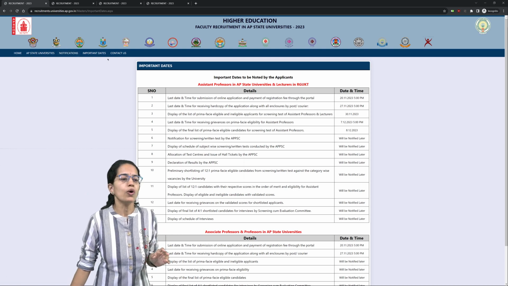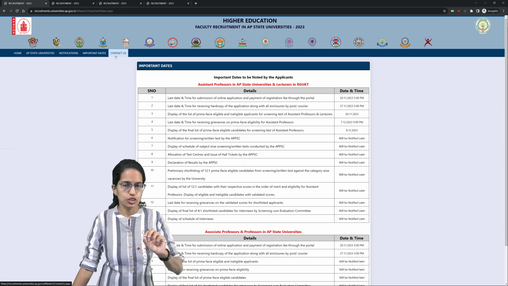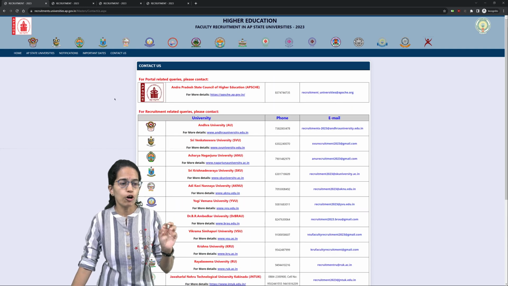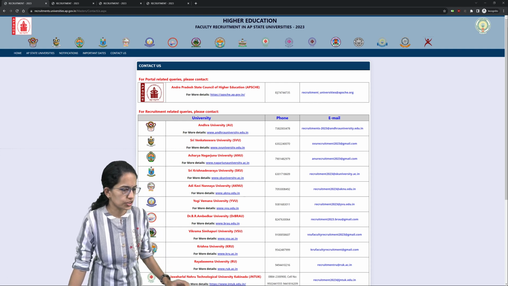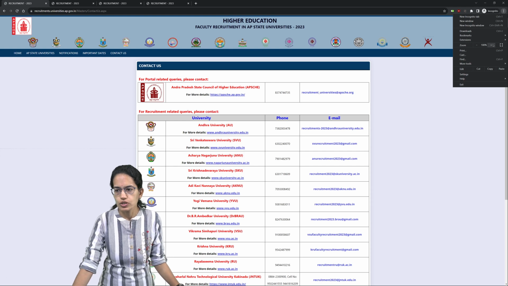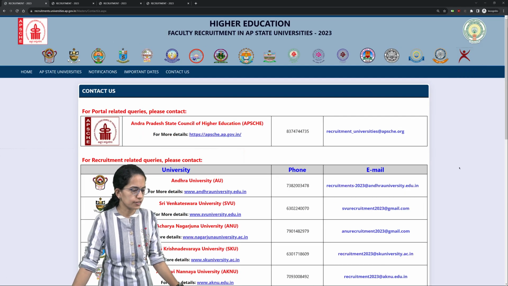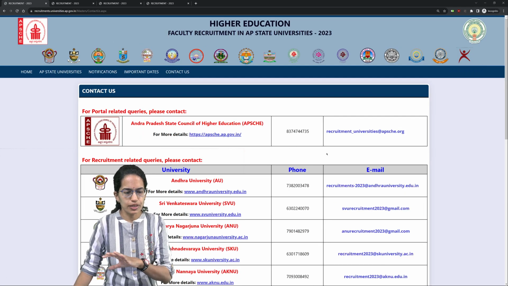In case you are filling the registration form and you are stuck with any queries, you can connect on the email ID and the contact number which is given on the website here. Let me zoom in so this makes it clear. Okay, so this would be the contact place.